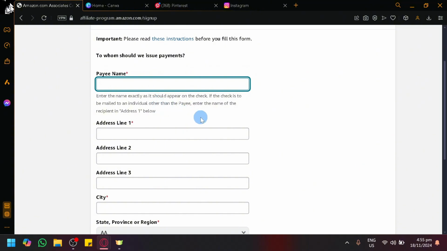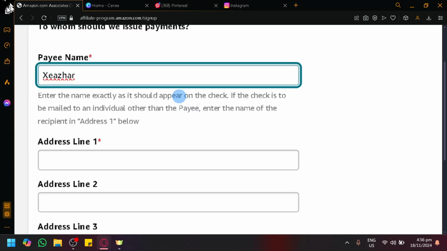Enter the name exactly as it should appear on the check. So you would put in your name. So let's say these are over here. This has to be your actual name because, of course, if the check is to be emailed to an individual, enter the name of the recipient in address one.